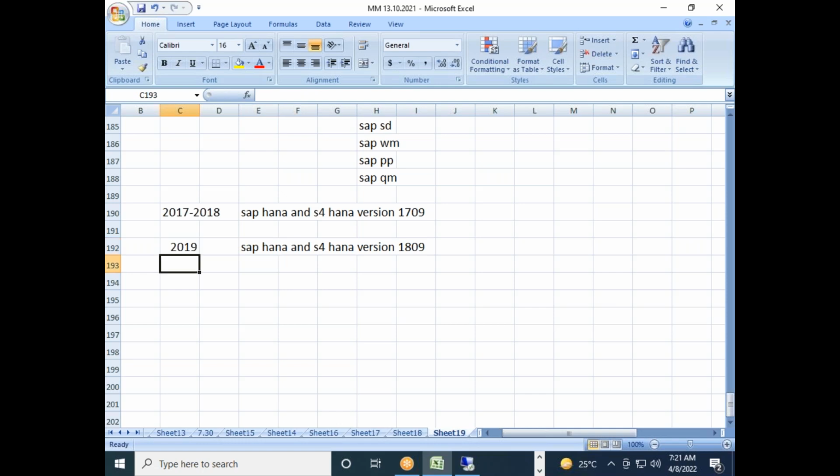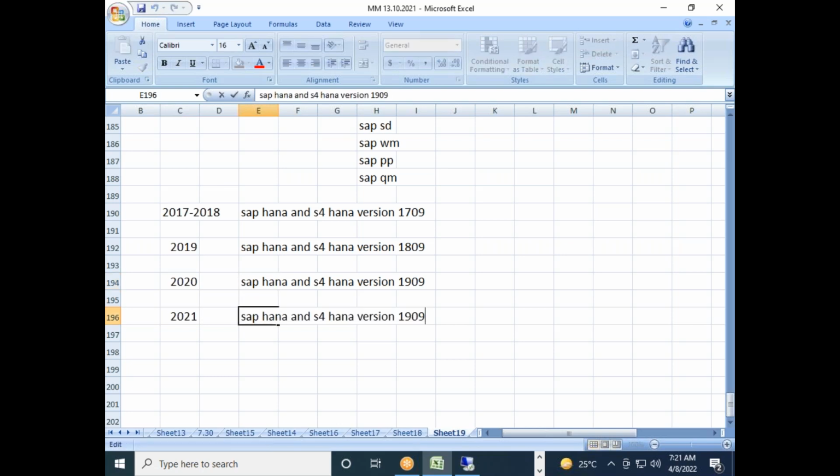Again, during the beginning of 2020, they released one more version known as SAP HANA and S4 HANA version 1909. Again, at the start of 2021, they released one version known as SAP HANA and S4 HANA version 2021. Okay, so these are all the various version upgrades that SAP has gone through during this period of time.